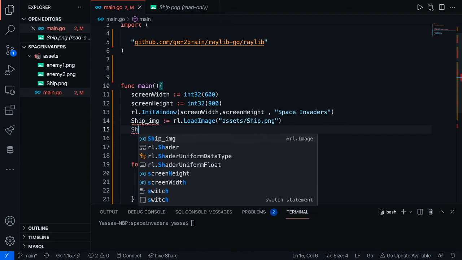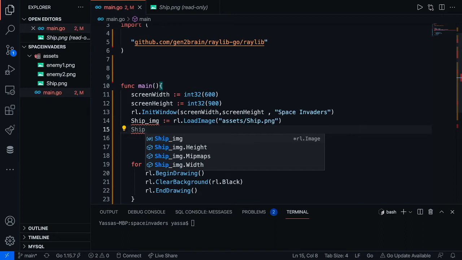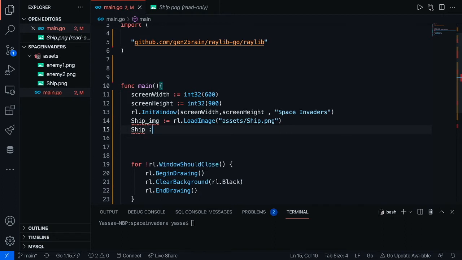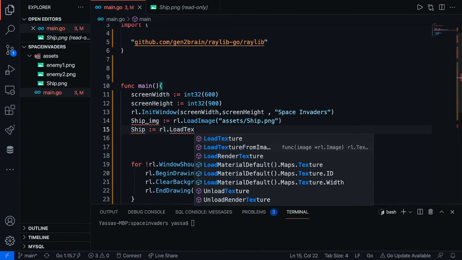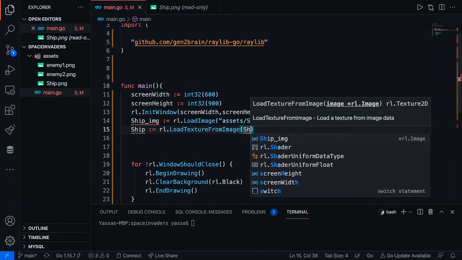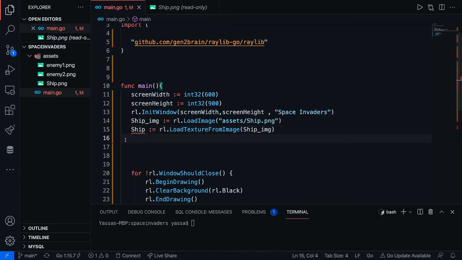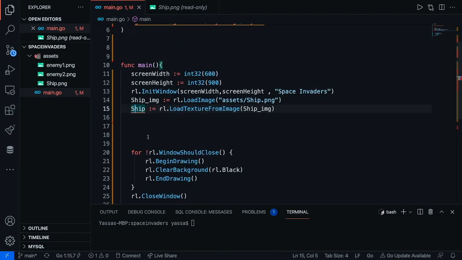To do this, just go ship, alright, and that's going to be our new variable, and that's going to be our texture, by the way. And just call rl.LoadTextureFromImage, and we're going to load in the shipImage, alright? Because we first load in our image, then we convert it into a texture called ship, alright?